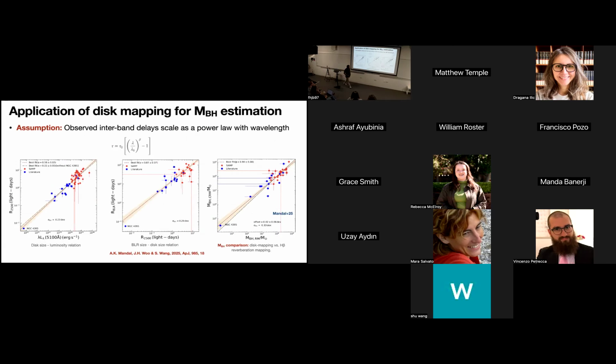Using the traditional method, it is also possible to perform disk mapping and to constrain the disk size, assuming a power-law dependence of interband delays on wavelength using this equation. We performed this disk mapping on several AGNs, specifically using light curve data from the Seoul National University AGN Monitoring Project, SAMP. We also integrated measurements from the literature, and together with the SAMP measurements, we constrained the disk size luminosity relation, shown in this figure. You can see that they are strongly correlated, and this relationship is equivalent to the BLR size luminosity relationship.